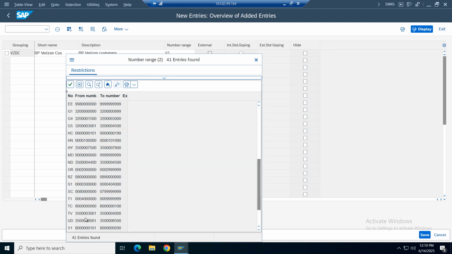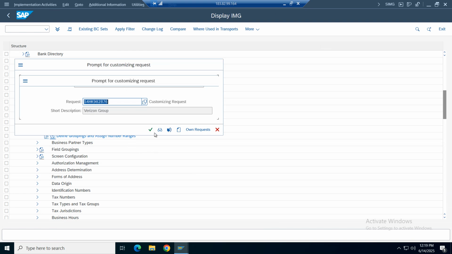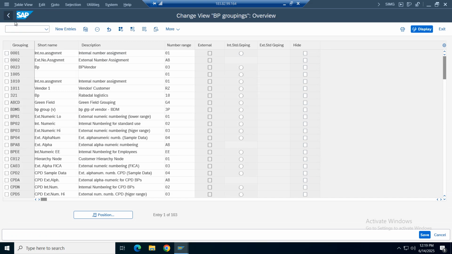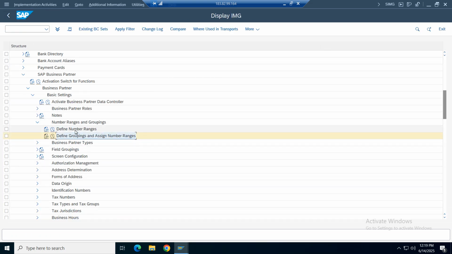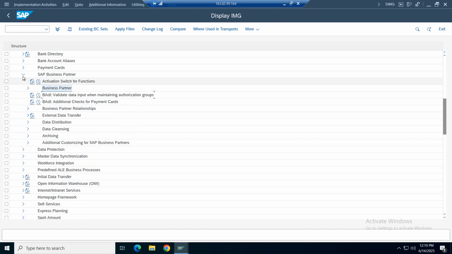Let us confirm once. So this is the one, Sandeep. Okay, V1, so we defined V1. Click on save. So what have we done? Earlier we defined 3 steps, here we defined 2 steps. One, we defined the business partner number ranges, and then we defined the group and assigned the number ranges. Let's close this one. Now we need to integrate.